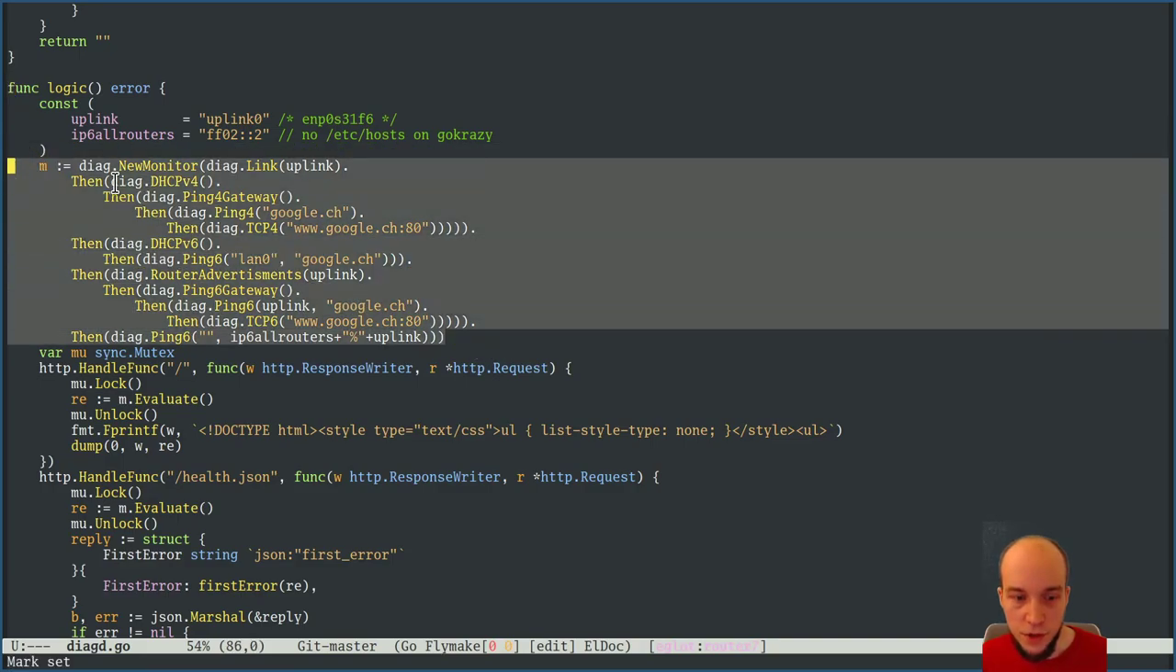essentially it has this flowchart where it does various things, and if they work, then it does some more things. So for example, it looks whether you have an uplink 0 interface, and if so, then it checks whether it has a DHCPv4 lease, and if so, it pings the IPv4 gateway, and if so, it pings google.ch, and if that also works, it establishes a TCP4 connection to google.ch port 80. So that's sort of the diagnostics flowchart for IPv4 connectivity issues. So you would first check that you have a lease, check that you can ping the gateway, check that you can ping anything, and then actually establish a connection.